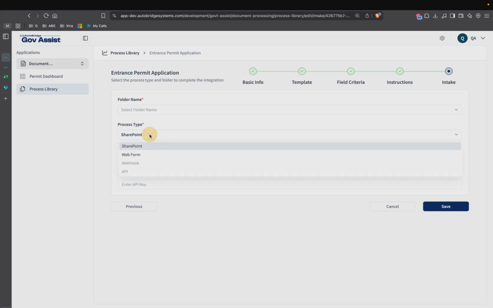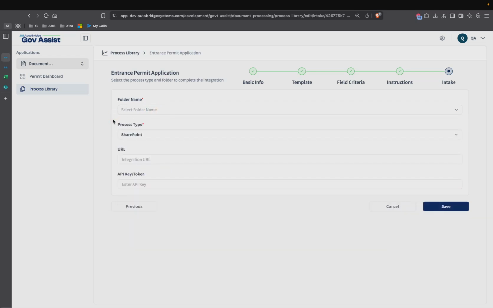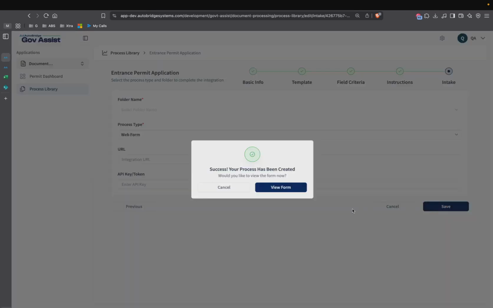If I were to pick SharePoint as my process type, I could then select a folder from my connected SharePoint, of which physical PDFs or other documents could be uploaded to that SharePoint folder and automatically processed against the preset criteria I just configured. However, in this case, I'd like to digitize my PDF form and provide it as a web form that applicants can submit directly from a website. After selecting web form, I can click Save, and I can view the form created automatically from submitting my original PDF document.